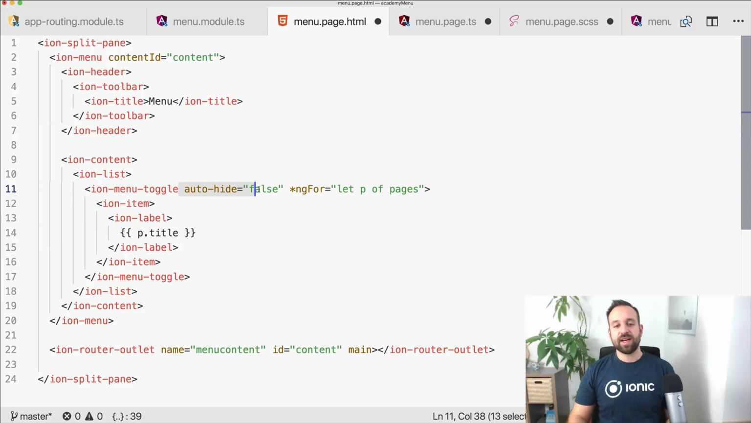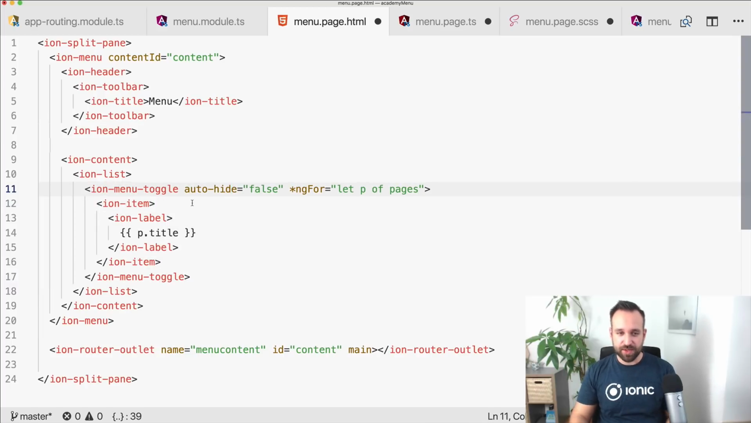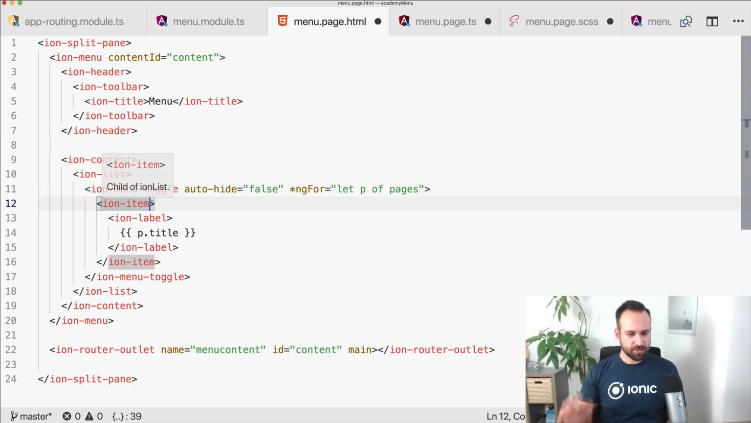Okay, auto hide means this button will actually be hidden if the menu is already visible. And of course, if we use the split pane and have the menu visible on the side, we don't want to hide this button. So therefore, we set auto hide to false.